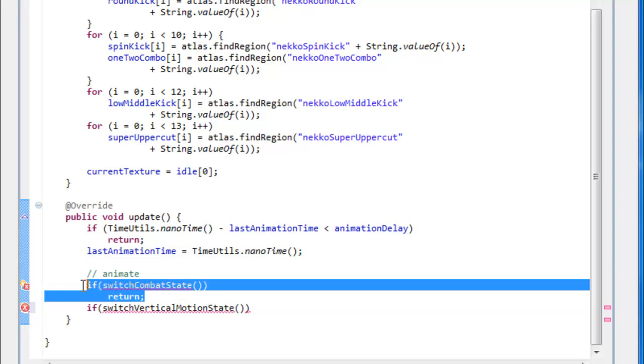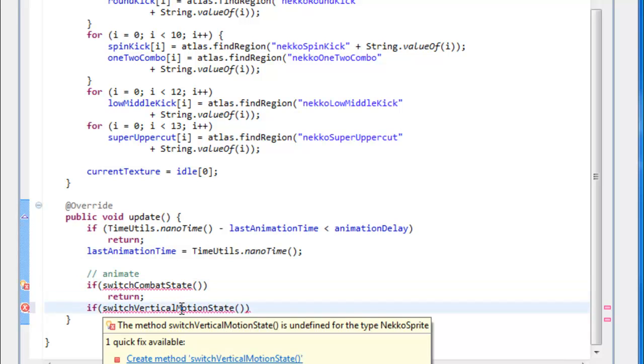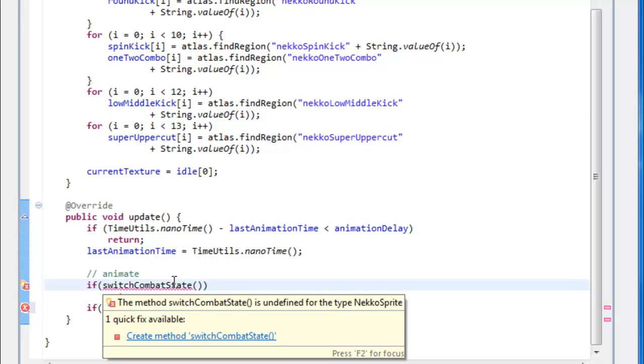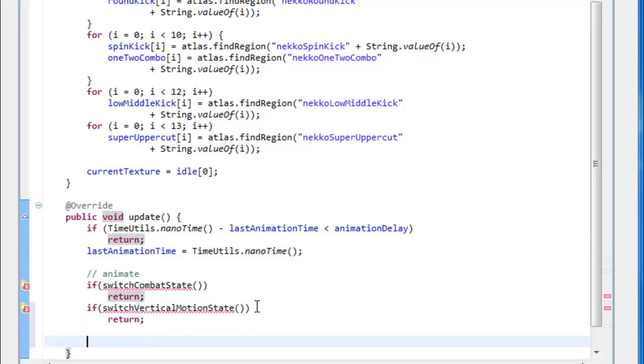We're going to return, because we always want to display if our actor is doing some kind of combat move. We always want to display that before anything else. It takes top priority, higher priority than the falling animation loop or jumping animation loop, or the idle or walking loop.